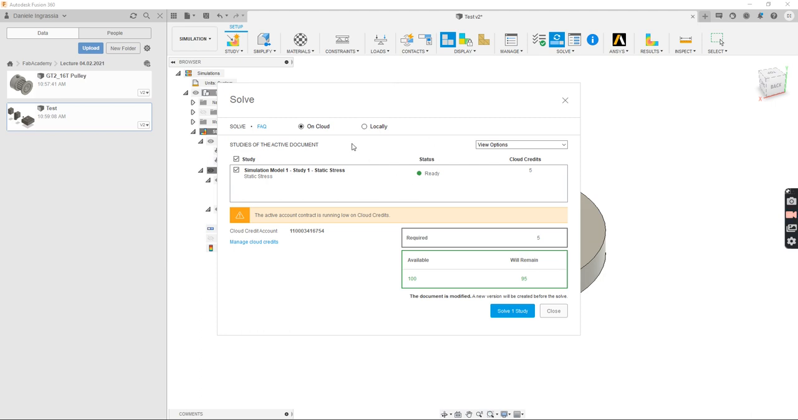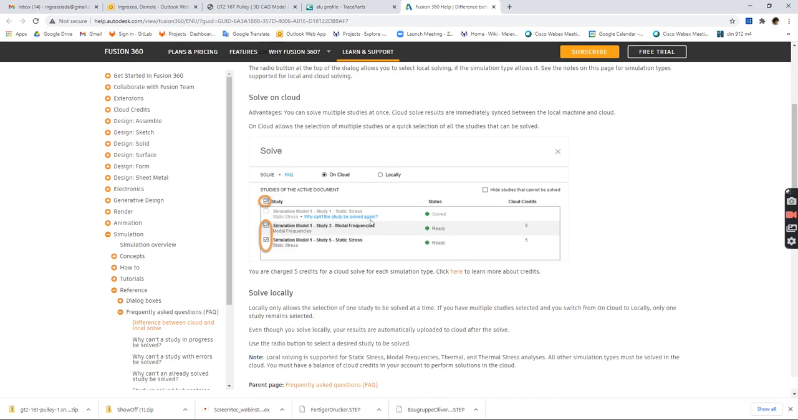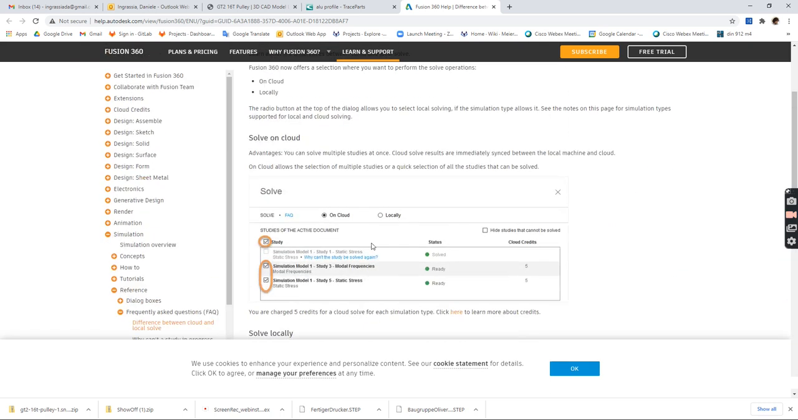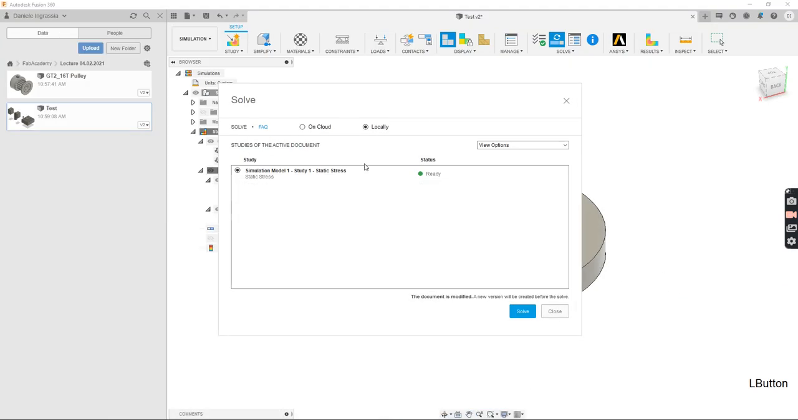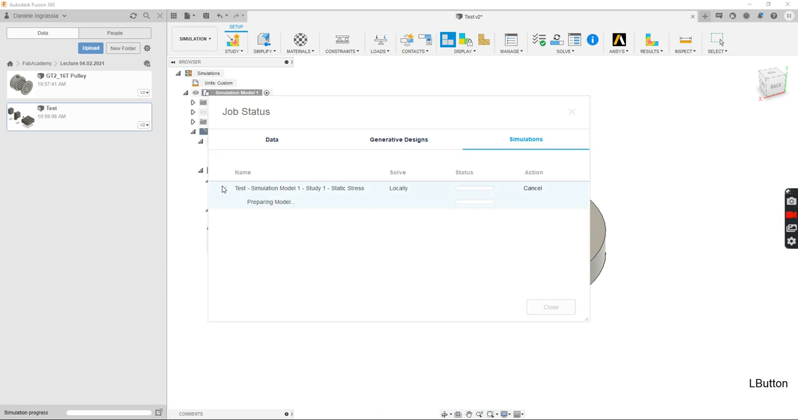Yeah, and then you can say, okay, you wanna do it on cloud, and then I have under credits, 95 will remain, so I don't want this. I will do this locally. So click on locally here, and then you can go. Once you click on FAQ here, you will see that some of the stuff is not doable with local. You can read here in the help desk from Fusion. By the way, I will do it locally, right? So I push solve here, and now Fusion computes this simulation.